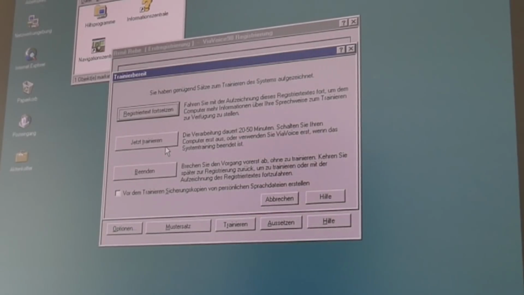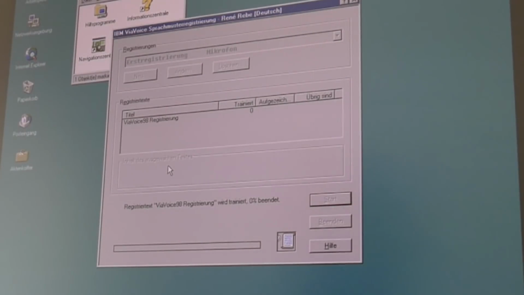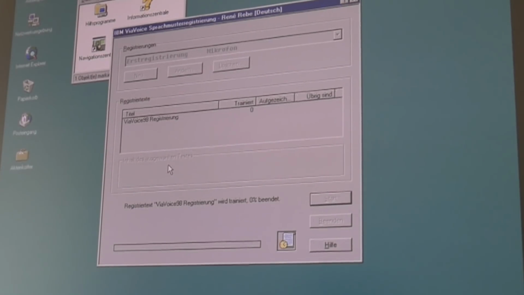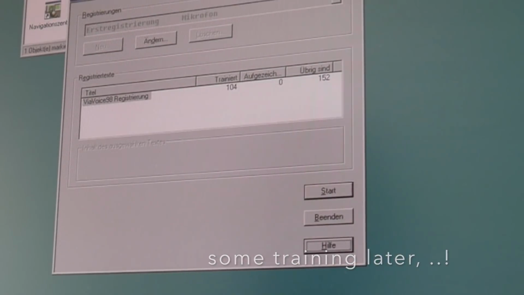Okay, I spoke about half to 105 from 256. Thanks God we can already start some pre-training, because it gets a little bit tiresome, also a little bit time consuming. What did they say, 10 to 20 minutes or something? Let's see how this 550 MHz AMD K6 is crushing through this. So let's see how it performs after the first training.